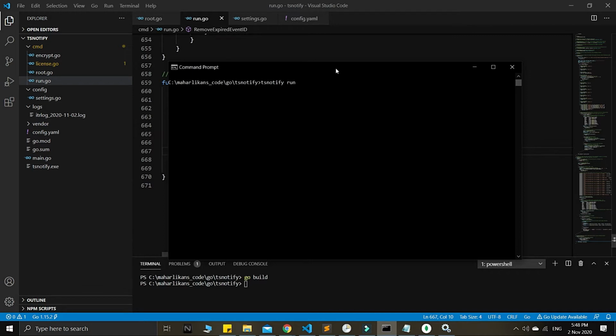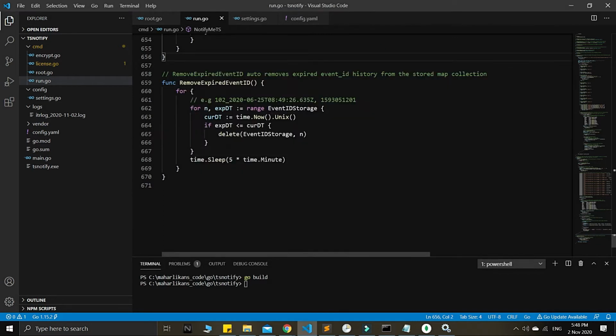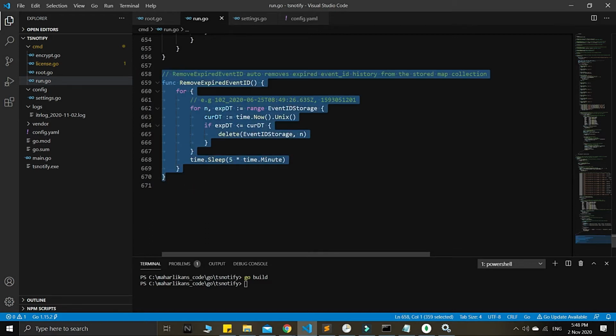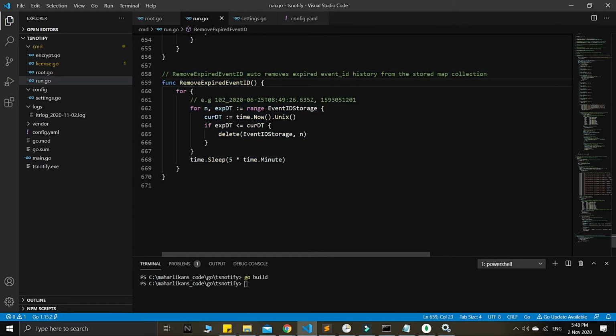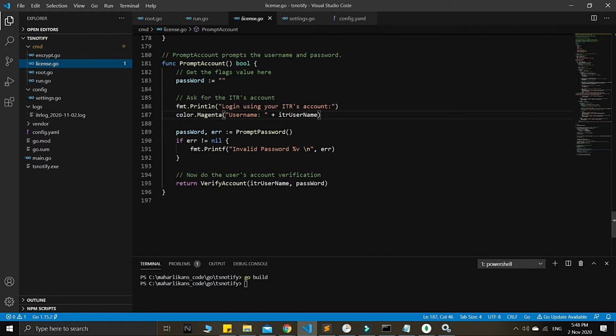So okay, this is our thing. At the moment, we want to license this one first. We have done the last part of our function here, which is to remove the intermediary event ID storage. Every 5 minutes it will delete the keys with expired values. So we run this as a Go routine. Now I captured our time. I created this license.go here.